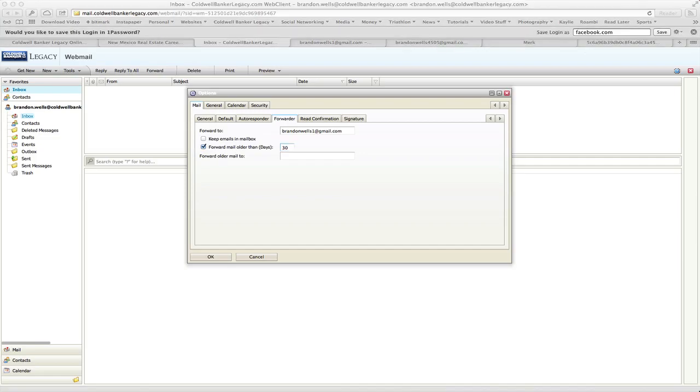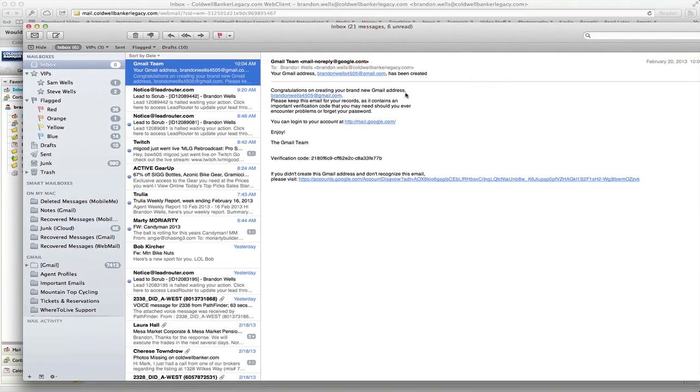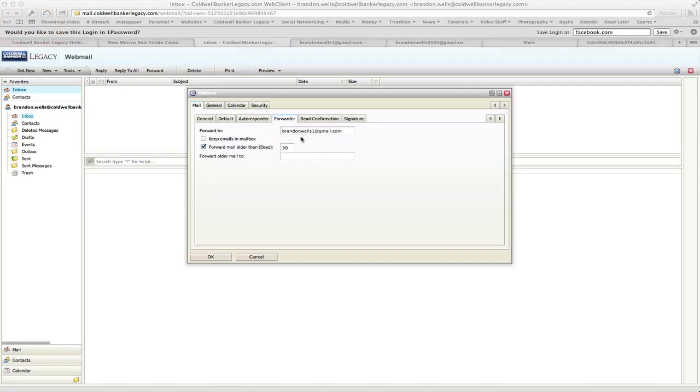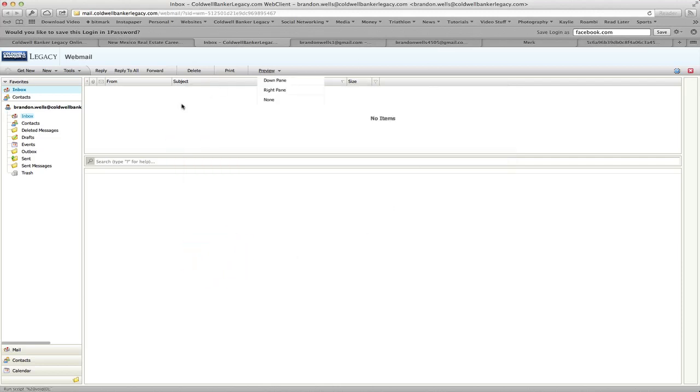Now I did get the email just so you can see here. Congratulations on creating your new Gmail. Please keep this email for your records. It contains important verification information. That's what you're going to want to go through. So once you type all of that out and you hit OK, basically you're going to be set up.